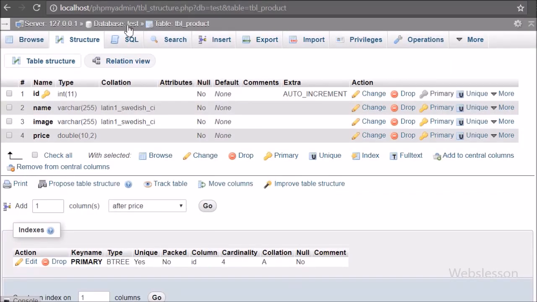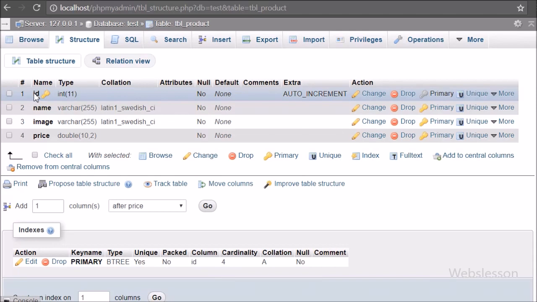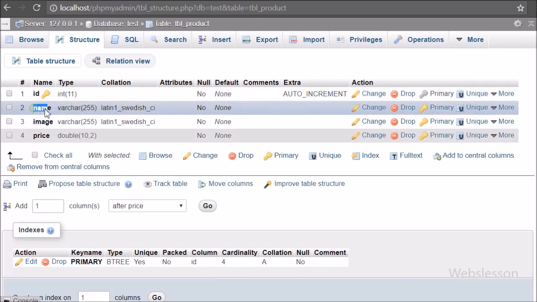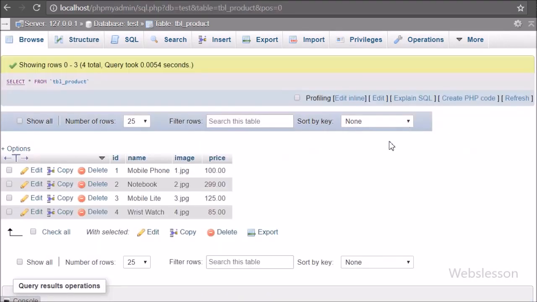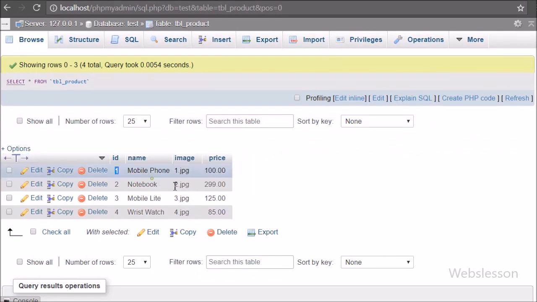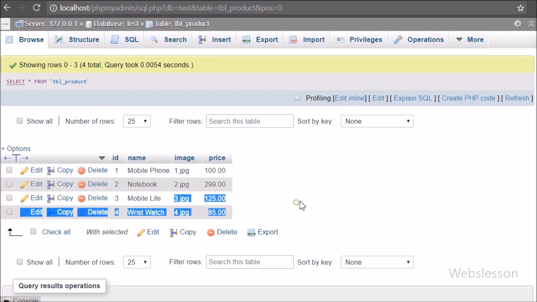Now let's start discussing this topic. So this is our test database and in this we have one product table with table columns like ID, name, image, price. In this table we have already inserted some product data, so we will fetch data from this table and display it on a web page for adding items into the shopping cart by using PHP.